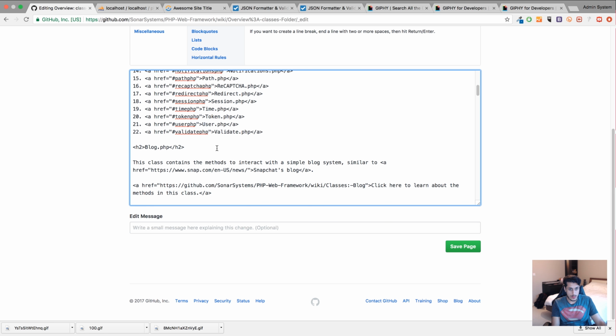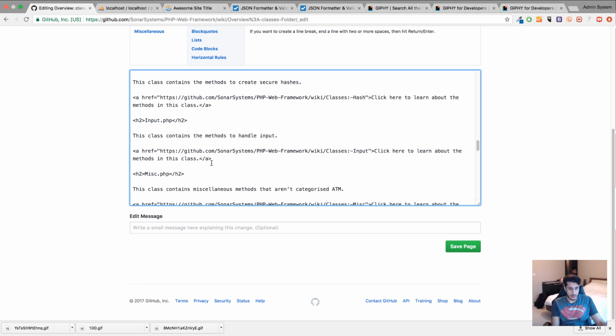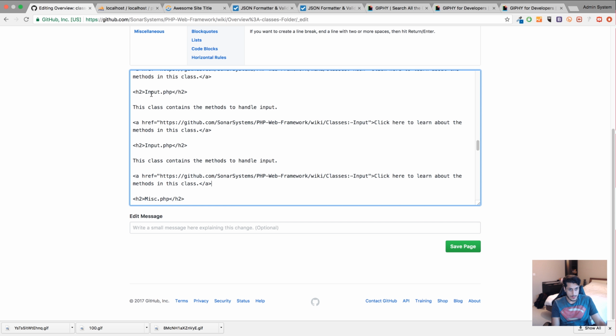Image.php. So where do we go? If I copy and paste this and change this to an image. This class contains methods to handle images.